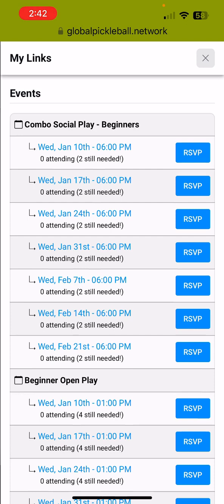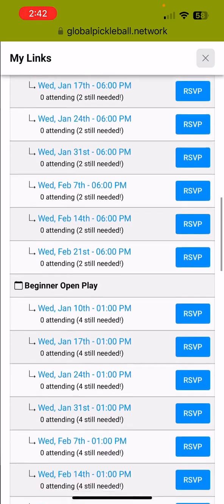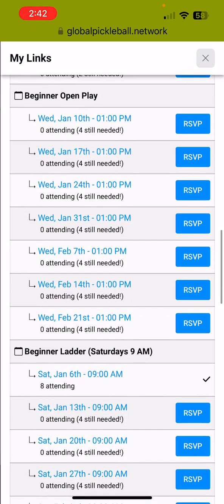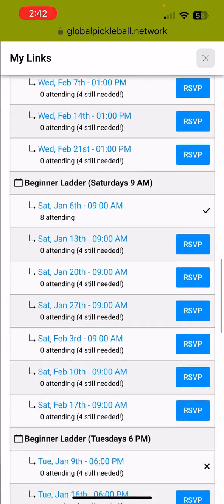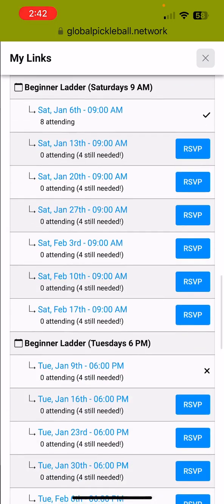The events are sorted by event type, and then underneath that are all the weekly signups for that event. So Combo Social Play Beginners and all the weekly signups below that. You can see there's an RSVP button beside them all. Here's the Beginner Open Plays and all the signups below that. Beginner Ladder. This one doesn't have an RSVP, it has a check mark. That means that you have already signed up for that.